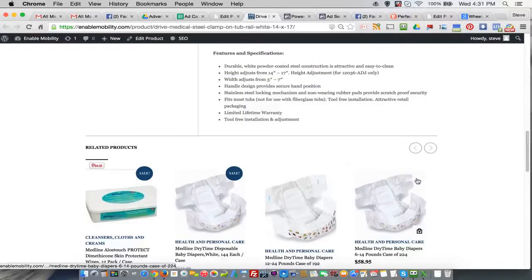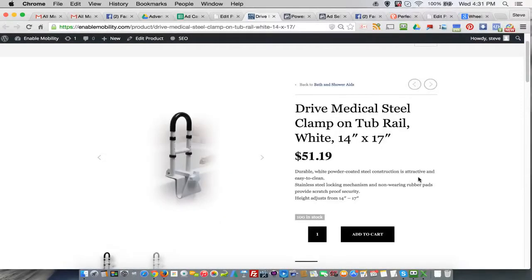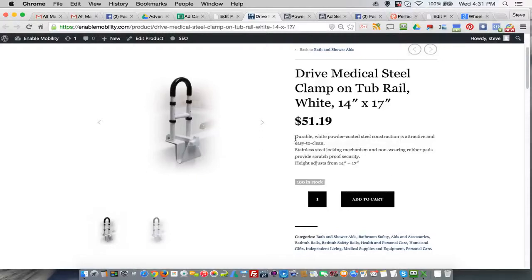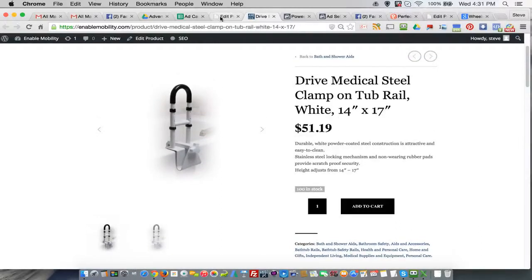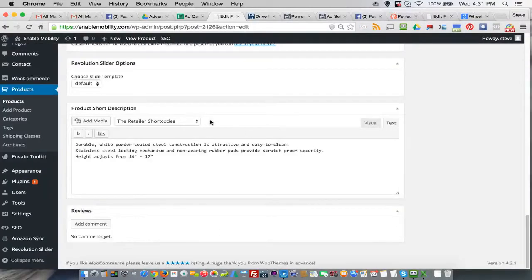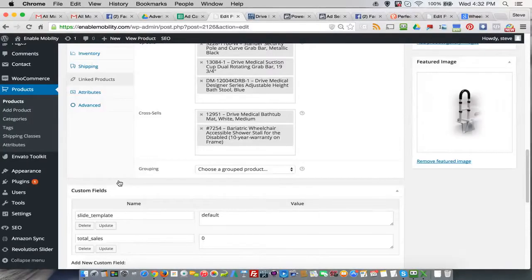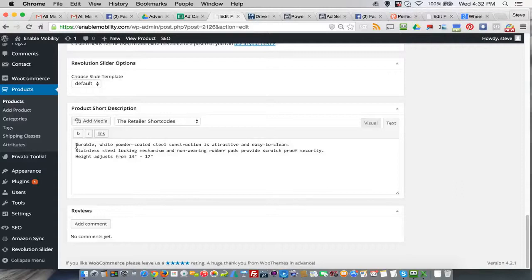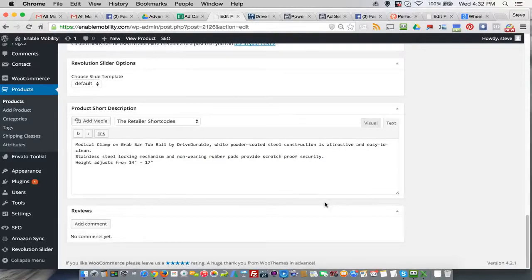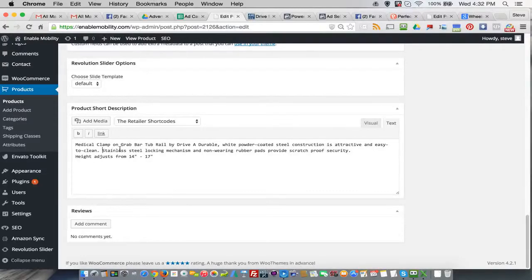So we want to tell them what it is, that's for sure. And in our title, we don't really explain what it is, and that's part of what we need to do in this job right here. So we change the title up here to medical clamp-on grab bar tub rail. And that's what we want down here also. And then the durable stuff makes sense. Now you can put by Drive. A durable, easy to clean, easy dimensions, so that's all good, right?